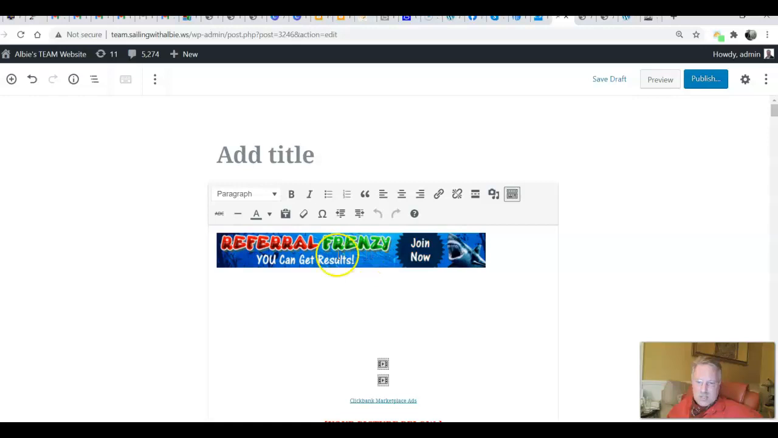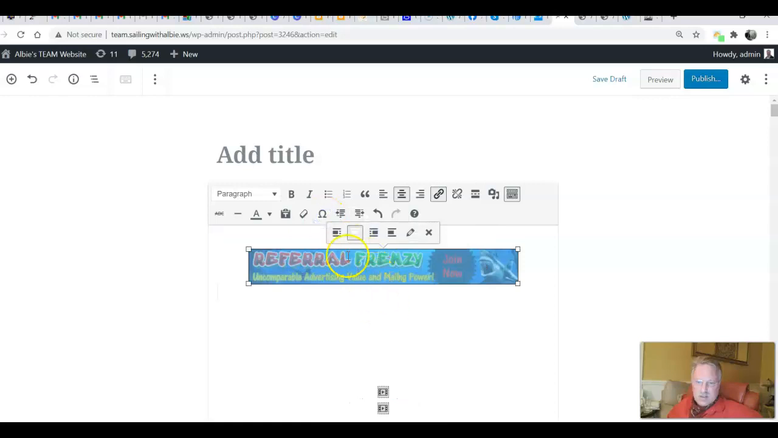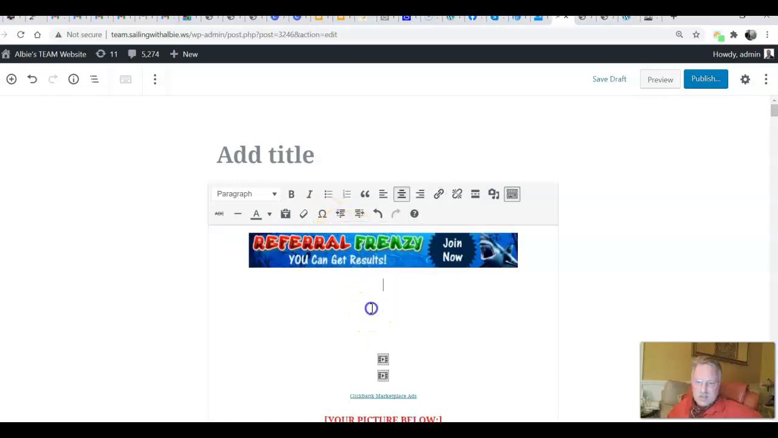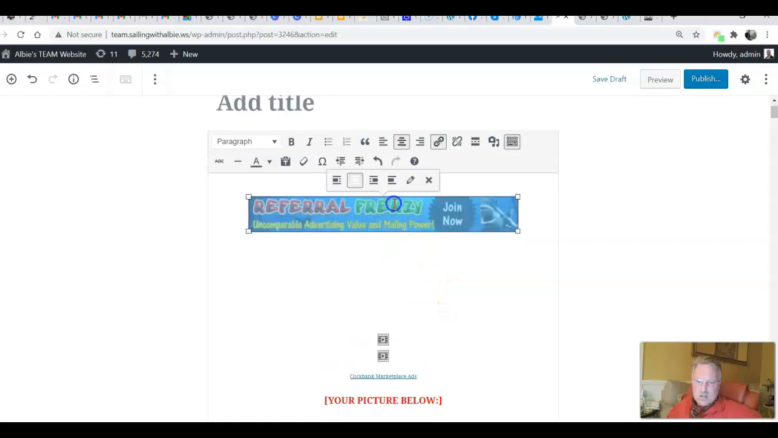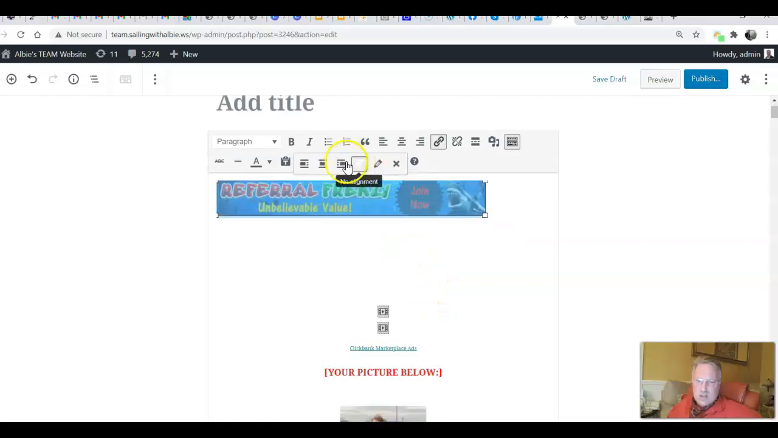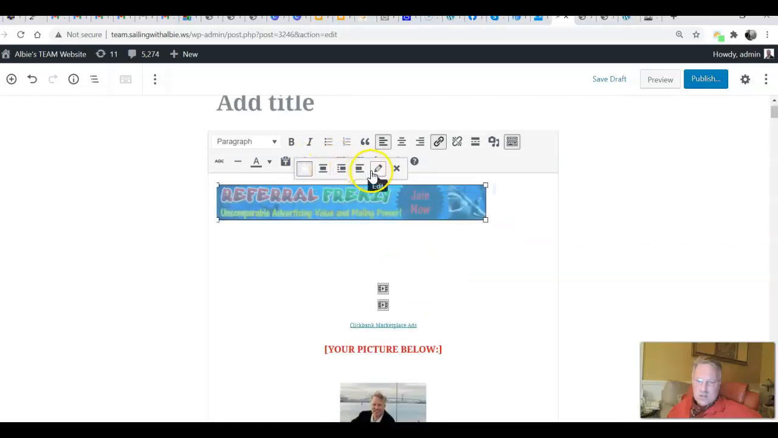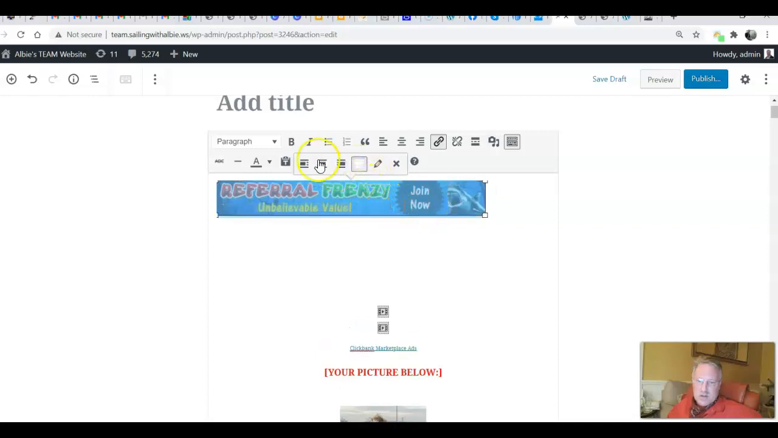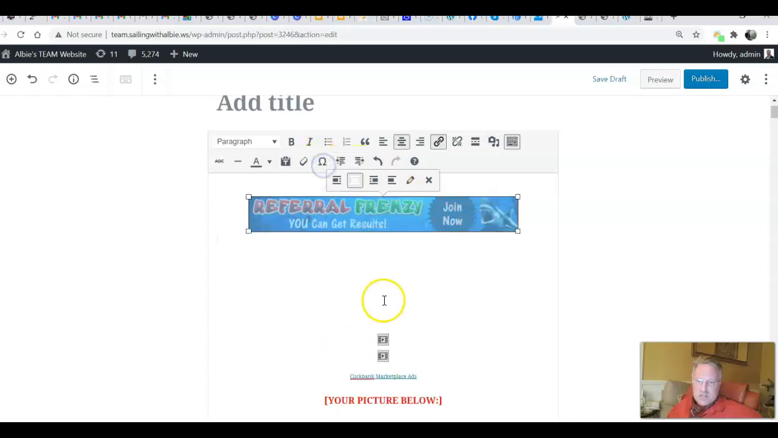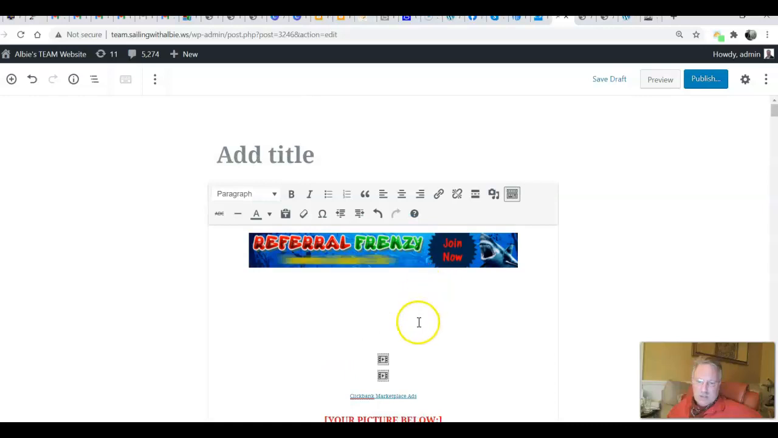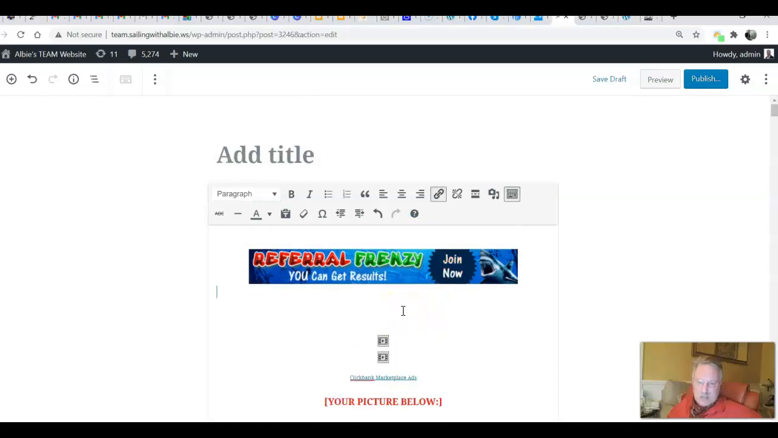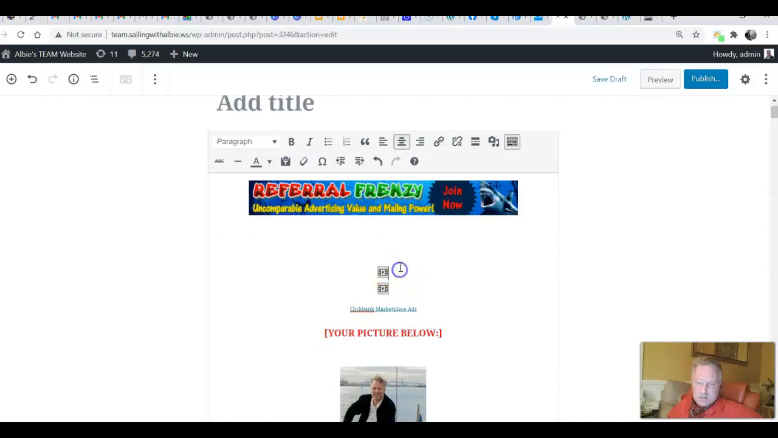Now, in order to get this banner in the center, you want to just click it, stick it in the center. See how I did that? Okay, now it's in the center. If you don't do that, it's going to be on the right, or it's going to be on the left, or it's going to be who knows where. If you put it in the center, it'll be in the center. Okay, and we got some space here. We don't need the space. Get rid of the space.